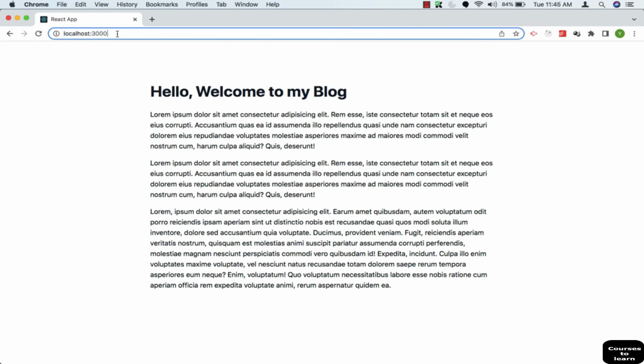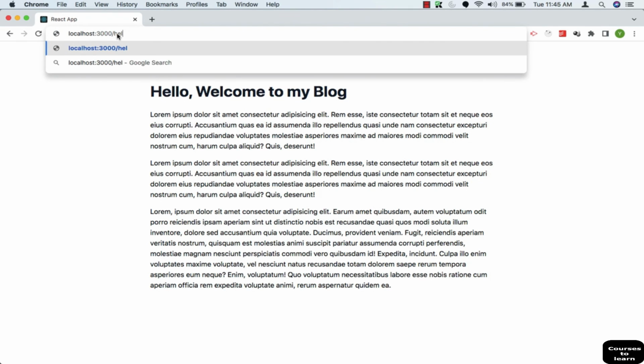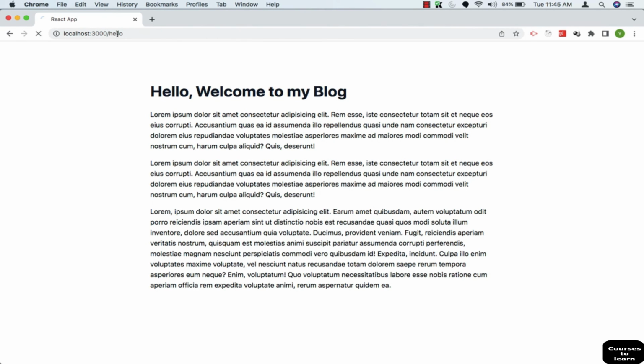Now in the browser, if I do slash hello and hit enter, we won't be able to see anything. We can see that our app does not display anything, which is exactly what we would expect. So this routing is working perfectly fine.